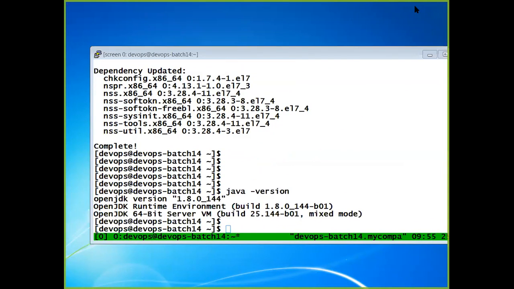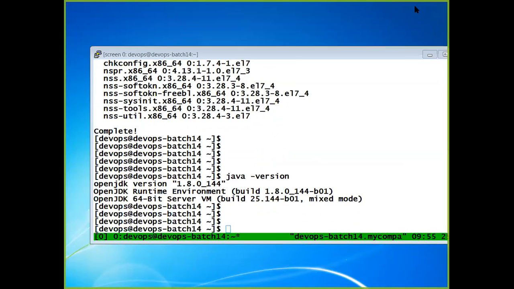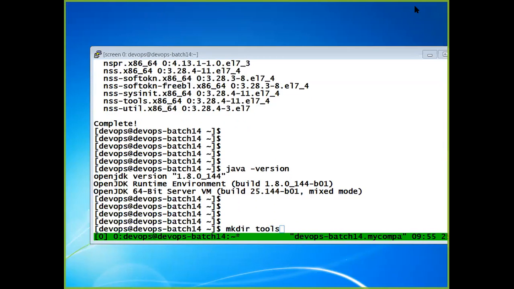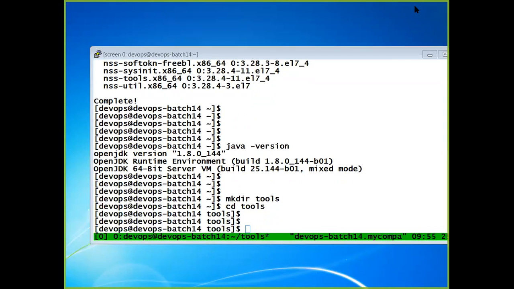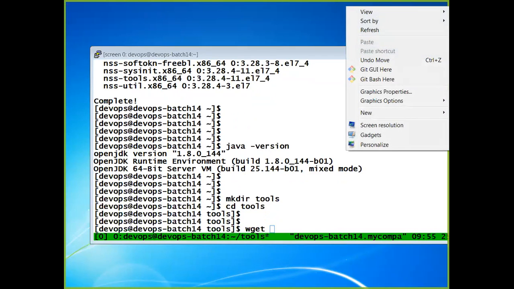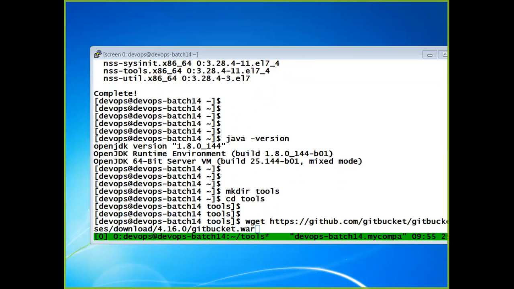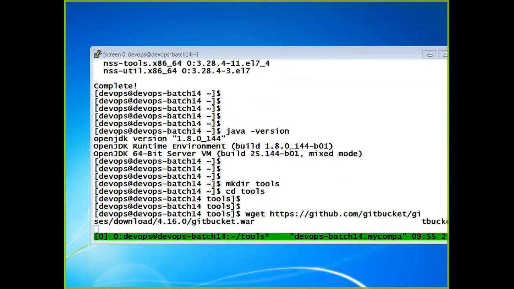And which version are we using? 1.8.0. Okay. Now what do we have to download? Gitbucket. So what is the next step? mkdir tools, cd tools, and then I say wget and the URL. So I have copied the URL, right? And then I'll download that.